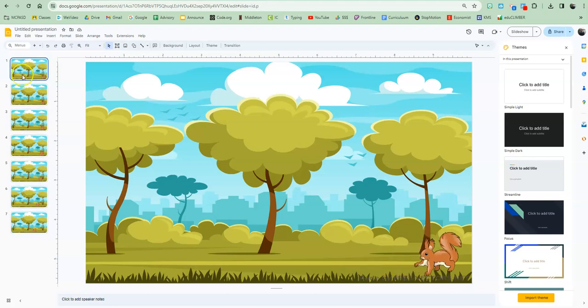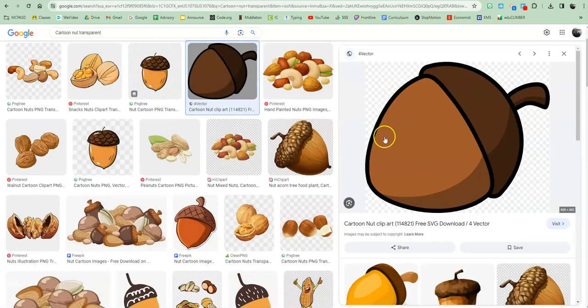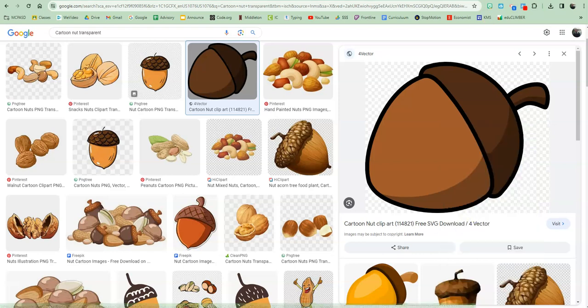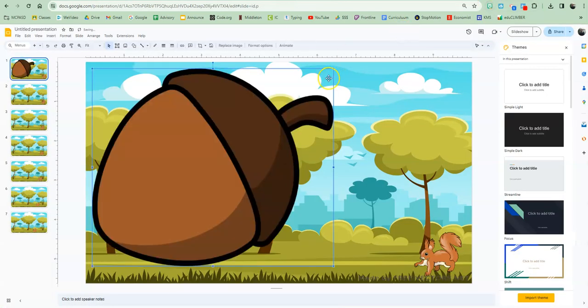There's a few other things that might be helpful for you to create your projects though. Let's just say you want to bring in, like I did, a nut. So here I've got a nut in Google Images. I can just do a right click, copy image, Control V to paste it in, resize.